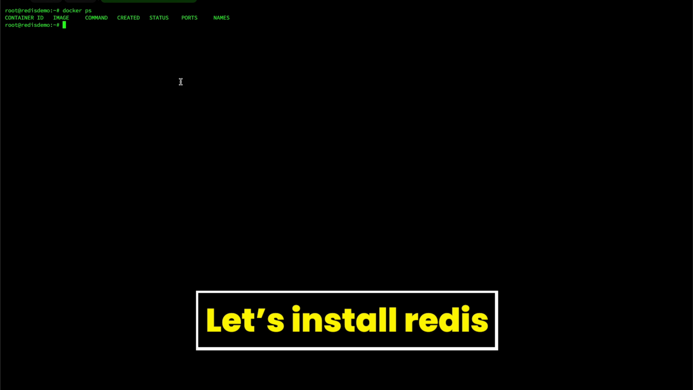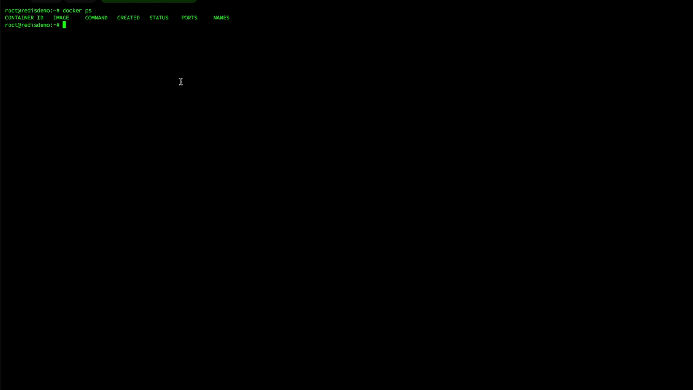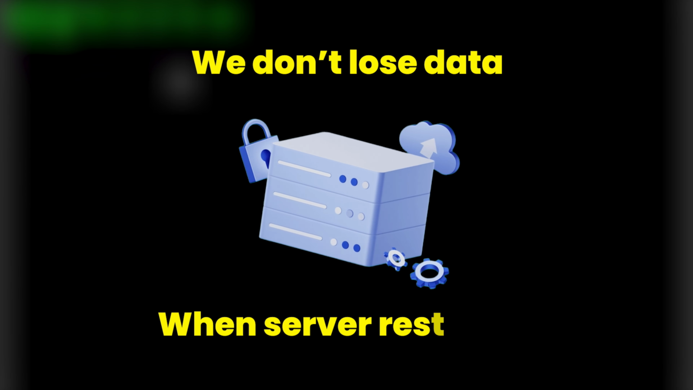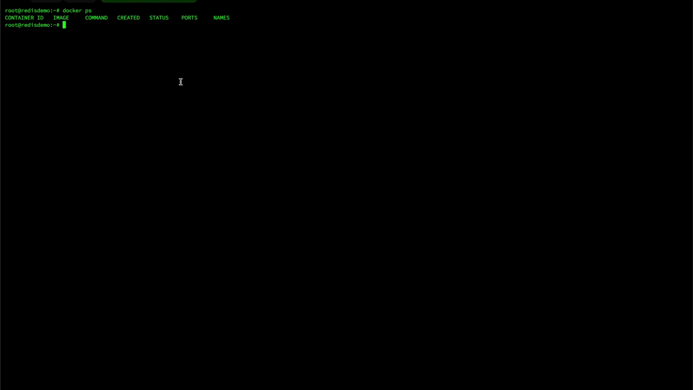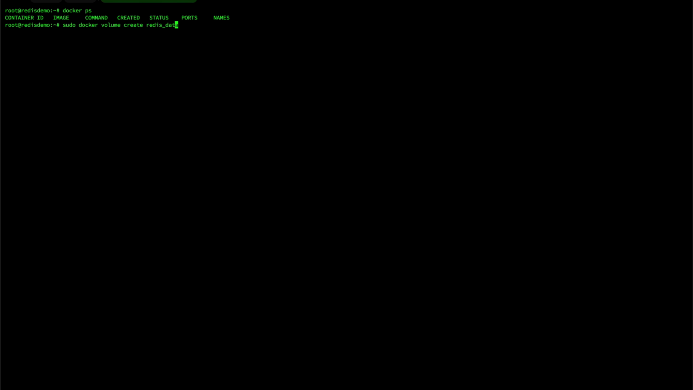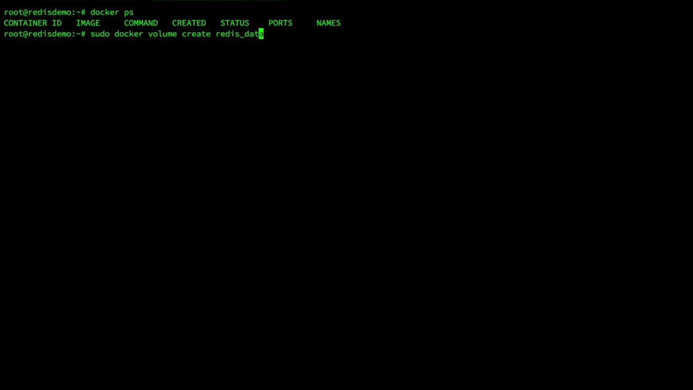Now let's install Redis. Again, we want to persist the data so that we don't lose any data when the server is restarted. To achieve that, we need to first create a dedicated volume and then mount it at the time of server creation. So let's look at the steps. First I'm going to create a dedicated volume with the command docker volume create. Hit enter. That's it. Redis data volume is created.